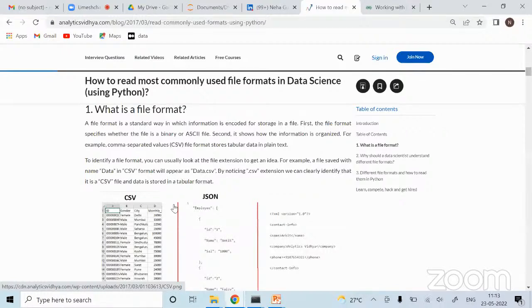So a file format is a standard way, as I was telling you, right? First, the file format specifies whether the file is binary or an ASCII file, right? These are the two different kinds of text format. You might have read this in very basic computer programming, maybe in fifth or sixth grade. Binary is nothing but two numbers, 0 and 1. And then ASCII format has many different levels, which you save there.